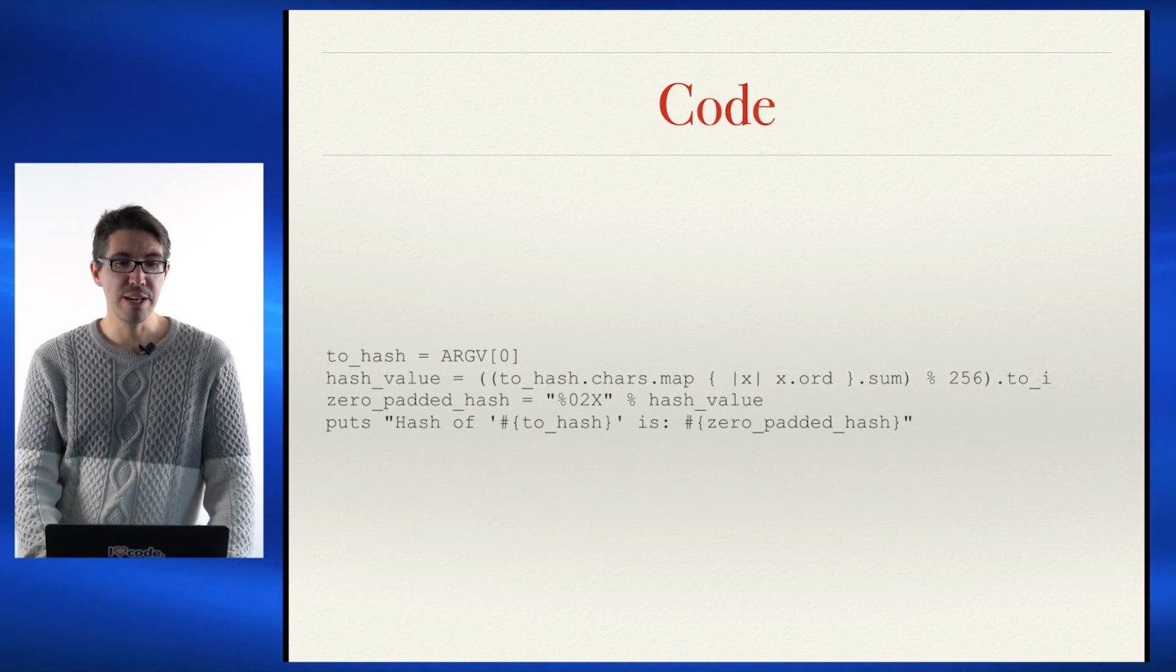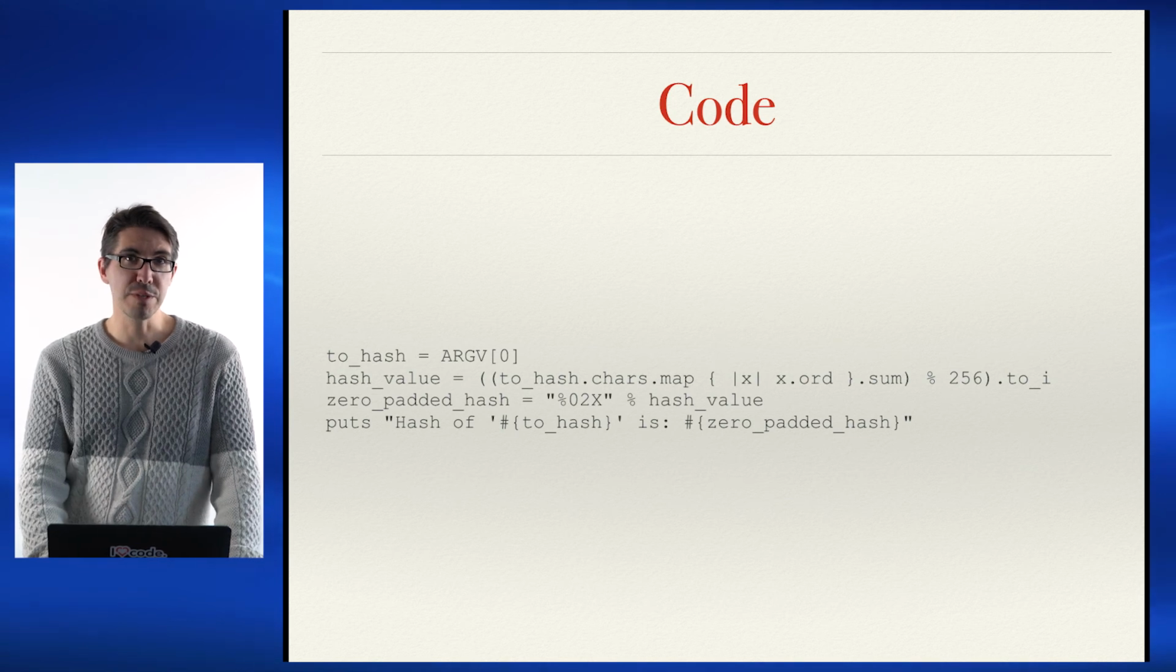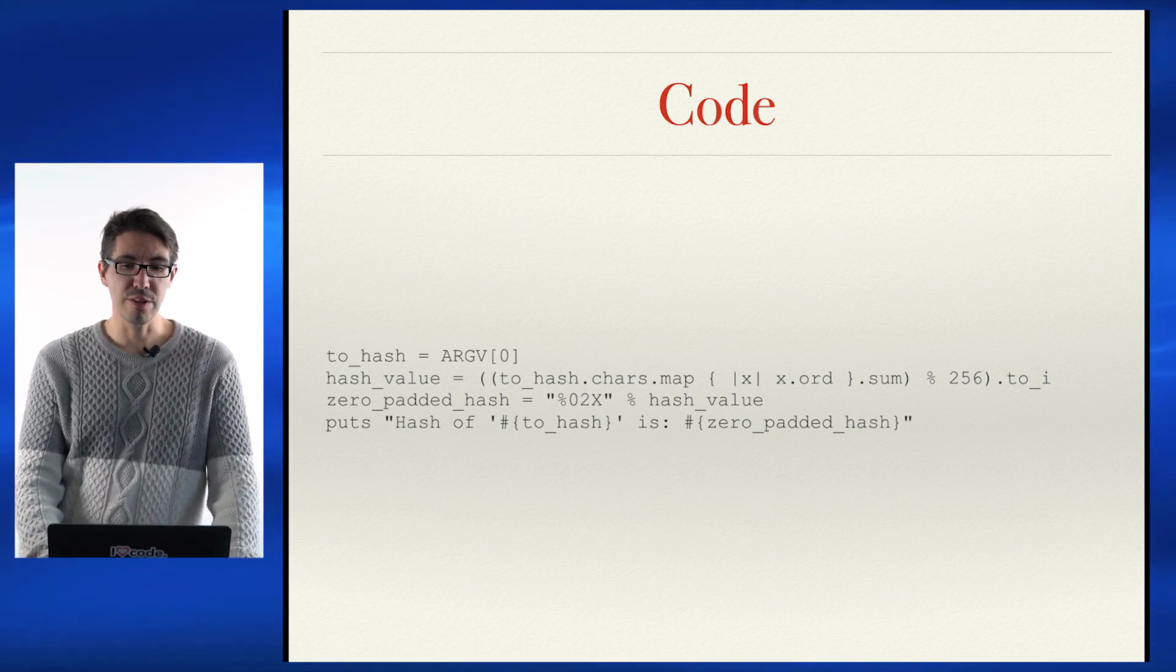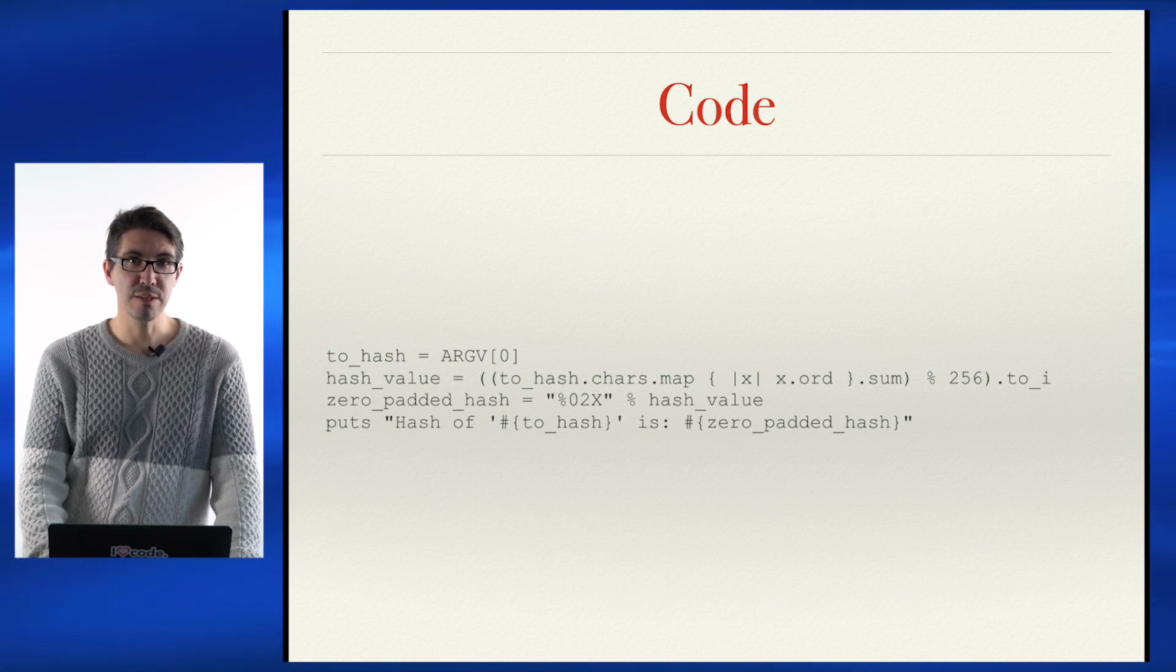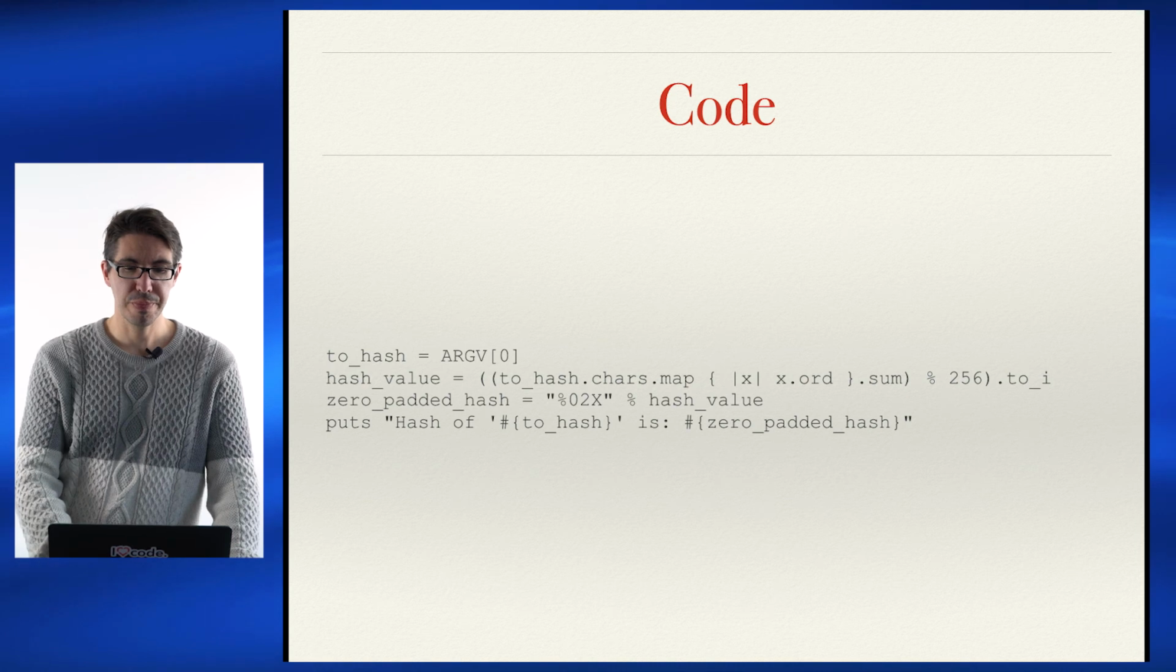If you're interested, here's the code for BadHash. It's in Ruby. It simply accepts the argument from the command line, converts all of the characters to their ASCII values, sums them up, returns the result modulo 256, and prints it out in hexadecimal.